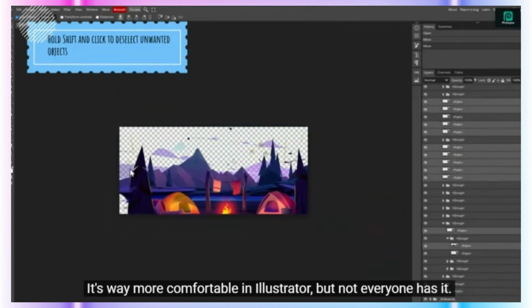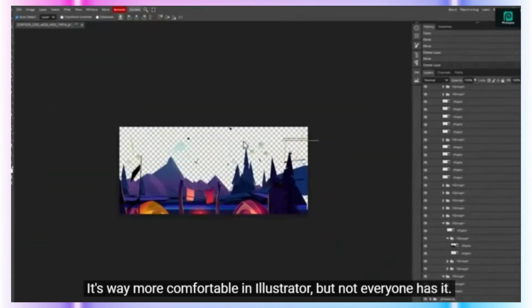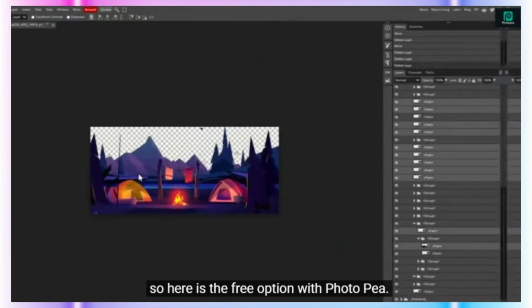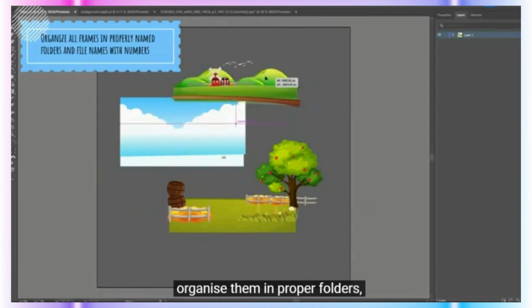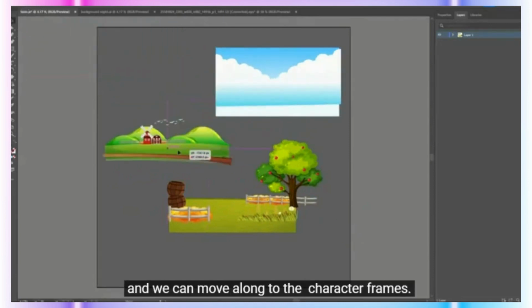Now, it's a lot more comfortable in Illustrator, but not everyone has it. So here is the free option with Photopea. So you do this on all your backgrounds. When you're done, organize them in proper folders, and we can move along to the character frames.